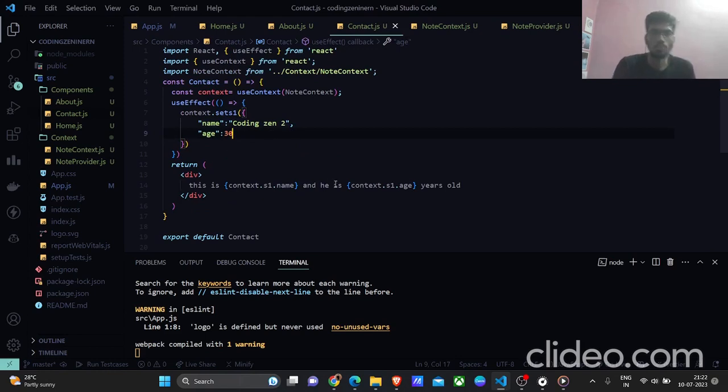Now, so this was all about context API. We can share the functions, share the states and whatever you want. You can also share components. So this was about context API. Hope you all understood about context API.